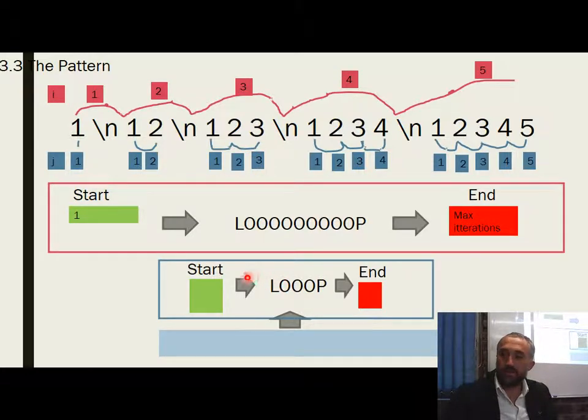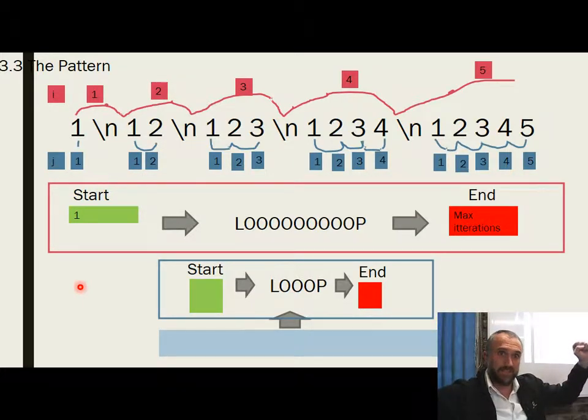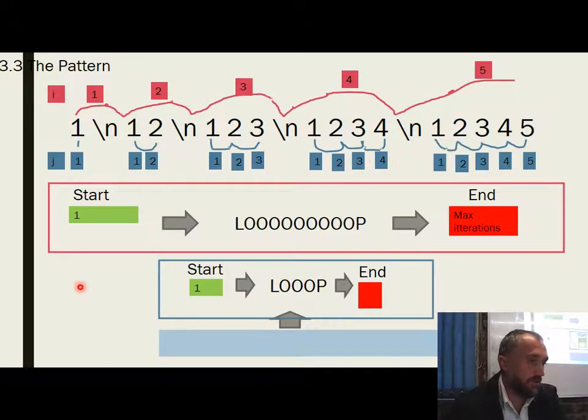So again, I've got an outer loop that starts at 1 and ends at max iterations. Do you guys get this? My inner loop is going to start at 1 in this case, and it's going to stop at I. So when I is 1, it starts at 1 and ends at 1. When I is 2, it starts at 1 and ends at 2. When I is 3, it starts at 1 and ends at 3. So my inner loop is dependent on my outer loop.